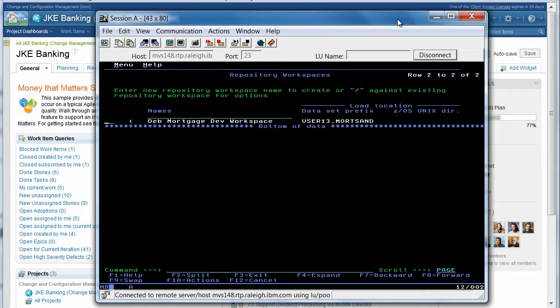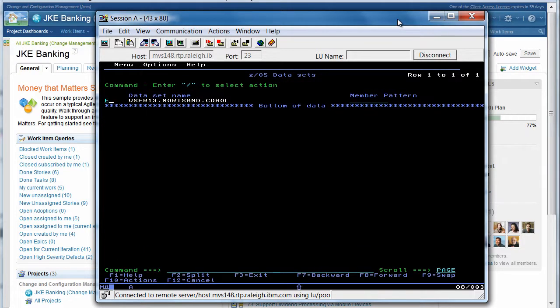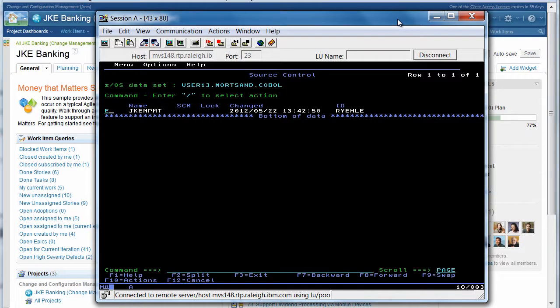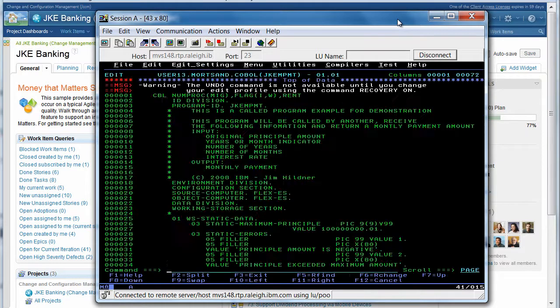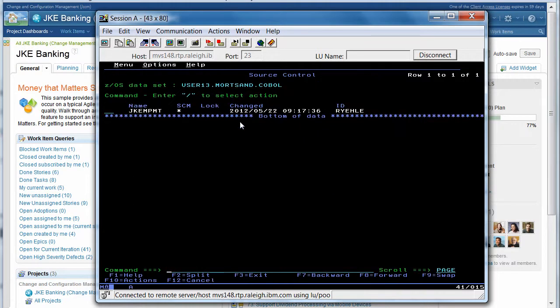She can now use the JD shortcut to jump to her loaded dataset and E for edit. Next, she makes her changes to the source. The asterisk indicates that she has an unresolved change available to check into her repository workspace. She specifies a C to check in her change.